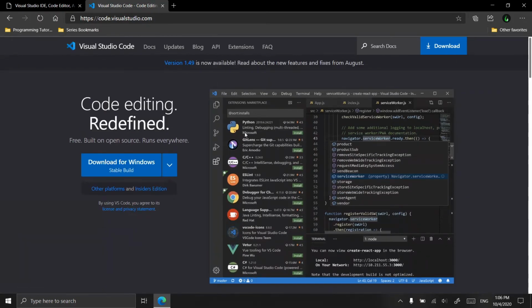And as I mentioned before, you can get all kinds of extensions. If there's a programming language that is not supported by Visual Studio Code by default, it's likely someone has made an extension for it that allows you to use that language.